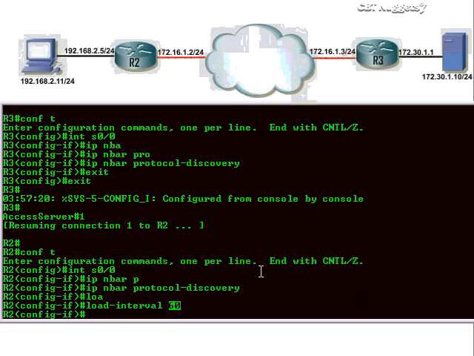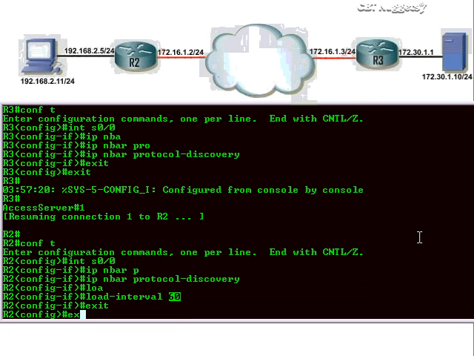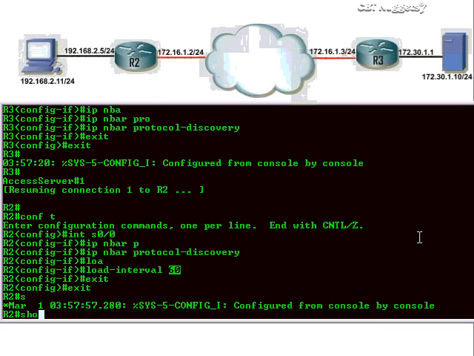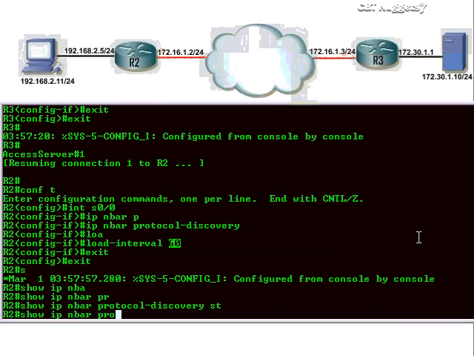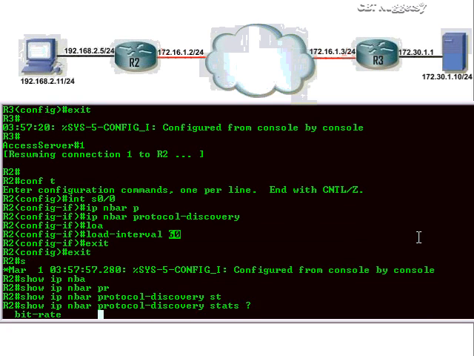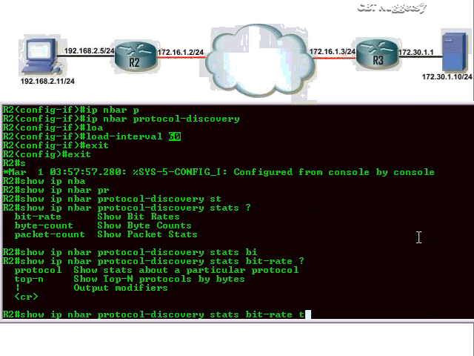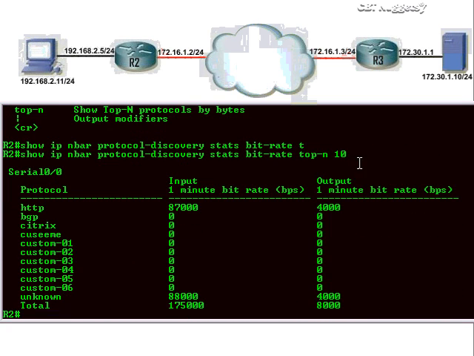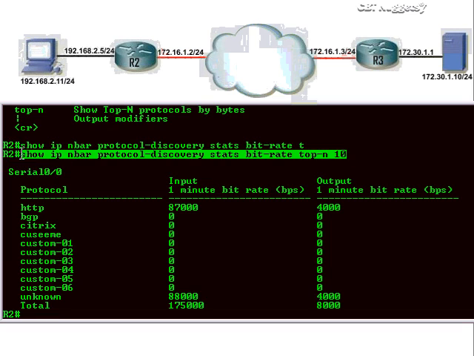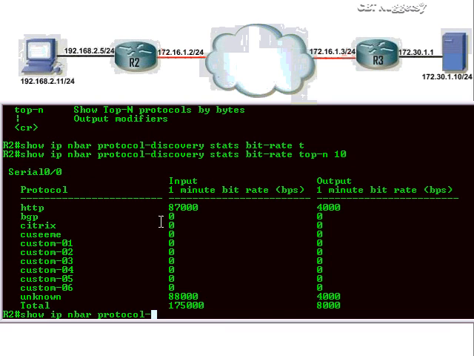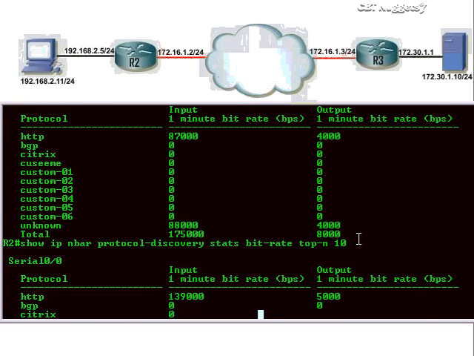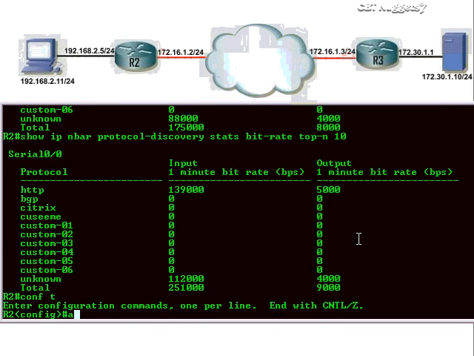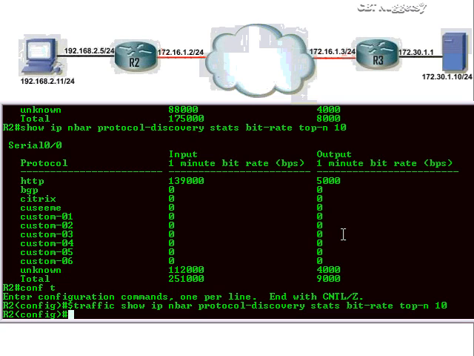So when I'm looking at my traffic statistics, which I'm going to exit out here, I'm going to type in show IP NBAR Protocol Discovery stats, and it would be the bit rate, and I want to see the top 10 senders on the network. And by golly, that is quite the long command. So I'm going to go ahead and highlight that, and right-click copies into the buffer. I'm going to create an alias. Alias exec. When I type in traffic, I want it to do that command. So that way we don't have to type it all the time.